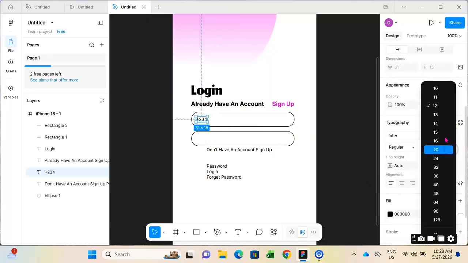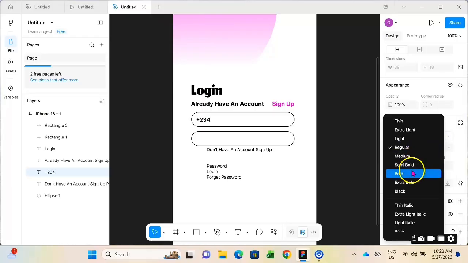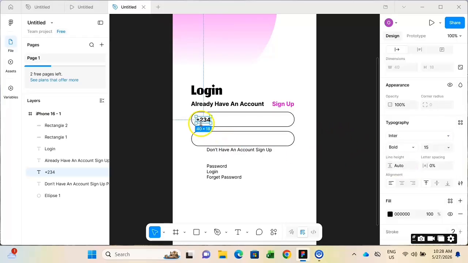Go ahead and increase the font size. So this way you put your phone number. So this app, you need a phone number to log into this app. Okay, so I'll go ahead and copy the password. That's the password.